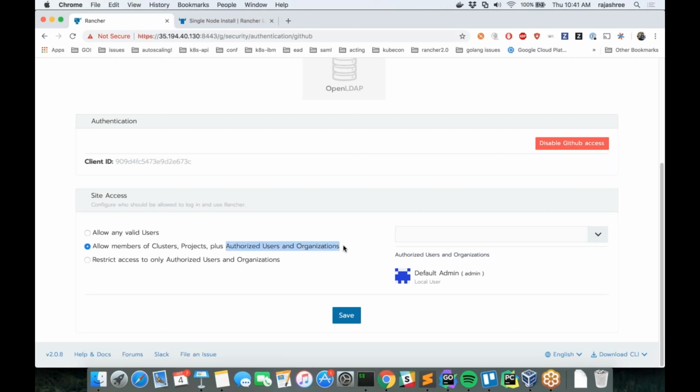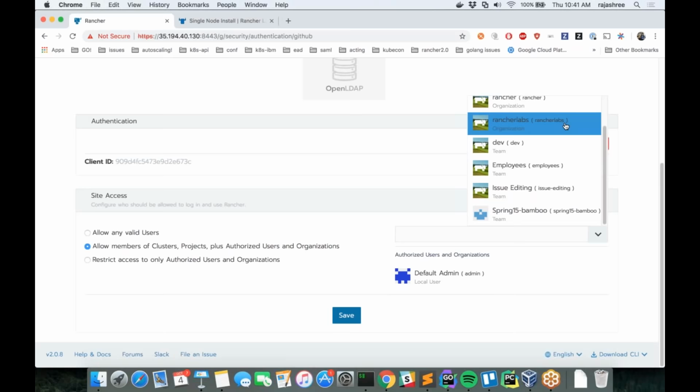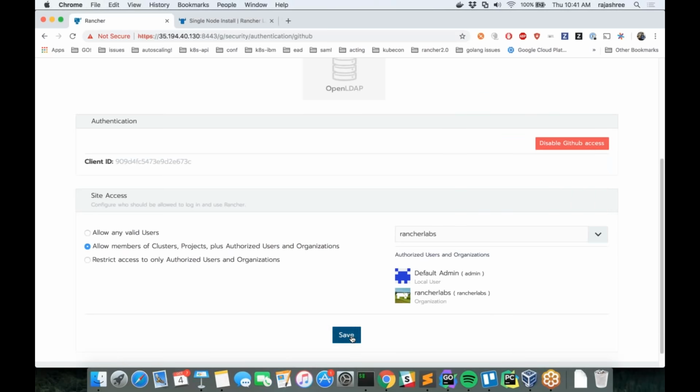And this authorized users and organizations is the access control list, which you can see to the right. You can type into the drop down anyone's name or any group's name that you want to add, and you can just add it. This drop down shows you what groups and organizations you already are a part of. So you can add any organization and click on save, which means any users from the Rancher Labs organization will be able to log into my server.